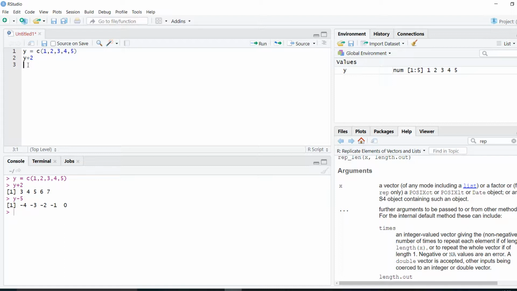Then we can do multiplication. I can say y into 4 and now each value is multiplied by 4. I can divide. I can say y divided by 2, and you can see each value has been divided by 2. In this way, we can do any of the arithmetics to our vector, and each value will be doing the same. I can have y raised to 2, square of each value, and you can see each value has been squared. I can take square root as well, and it makes another vector with whatever arithmetic that we have done.